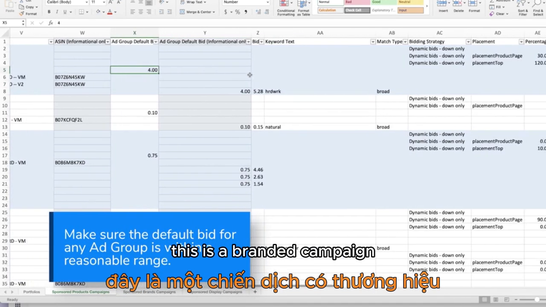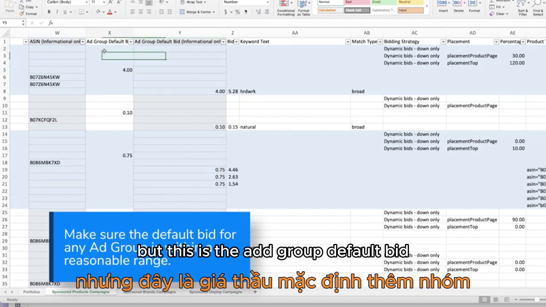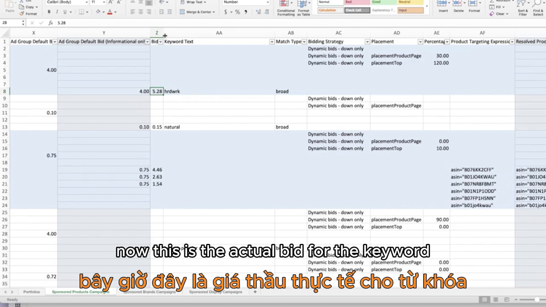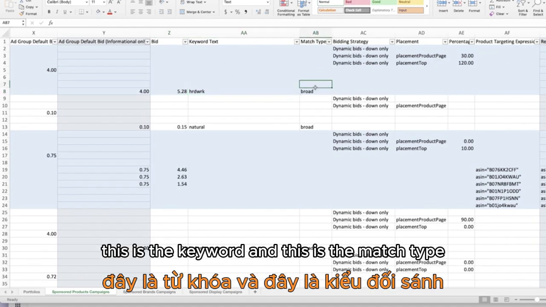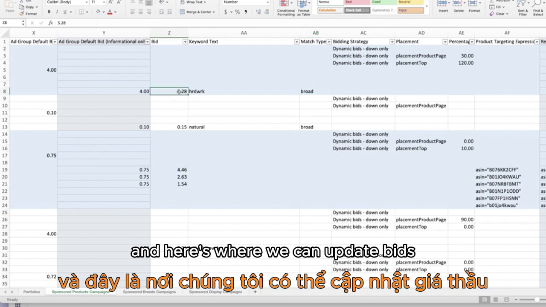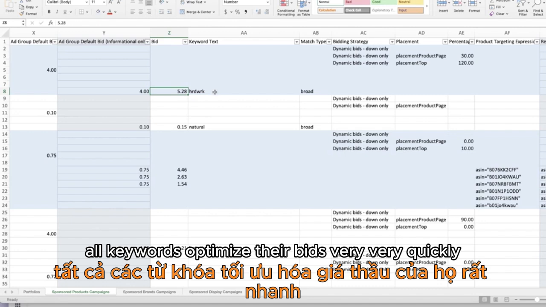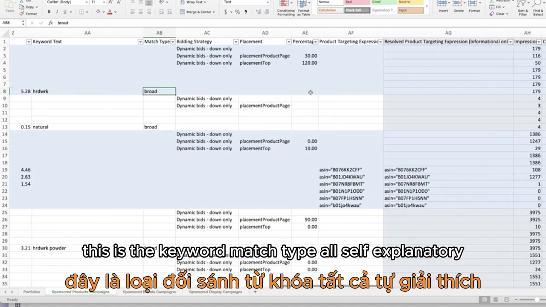This is a branded campaign. Again, this is informational only, but this is the add group default bid. It's exactly the same as this. Now, this is the actual bid for the keyword. So this is the bid, this is the keyword, and this is the match type. And here's where we can update bids. And again, I'll show you a very fast way on how to identify all keywords and optimize their bids very, very quickly. This is the keyword, match type, all self-explanatory.